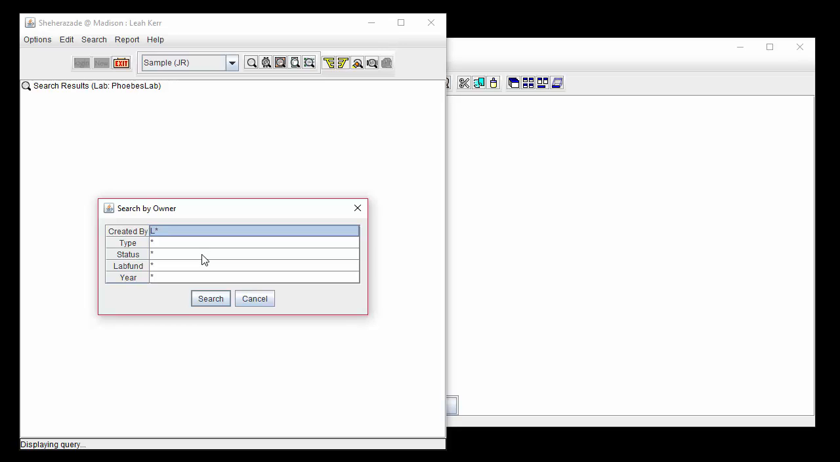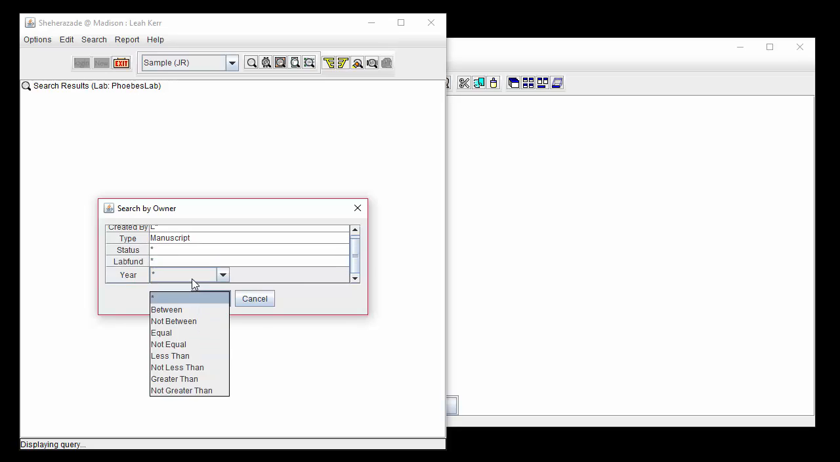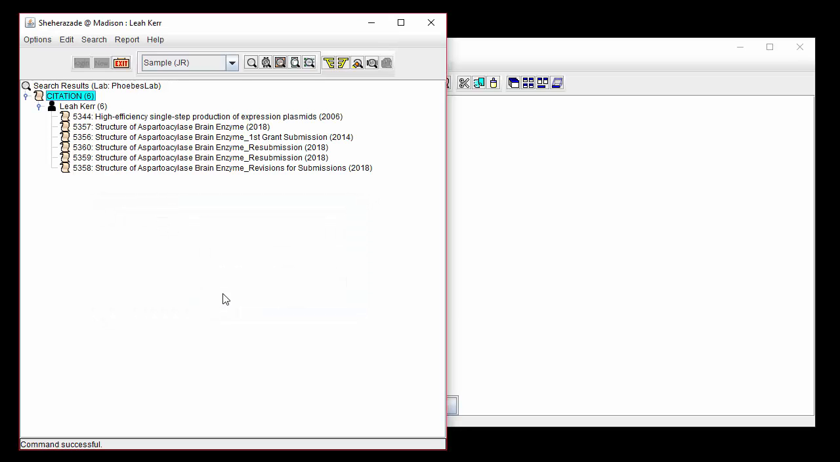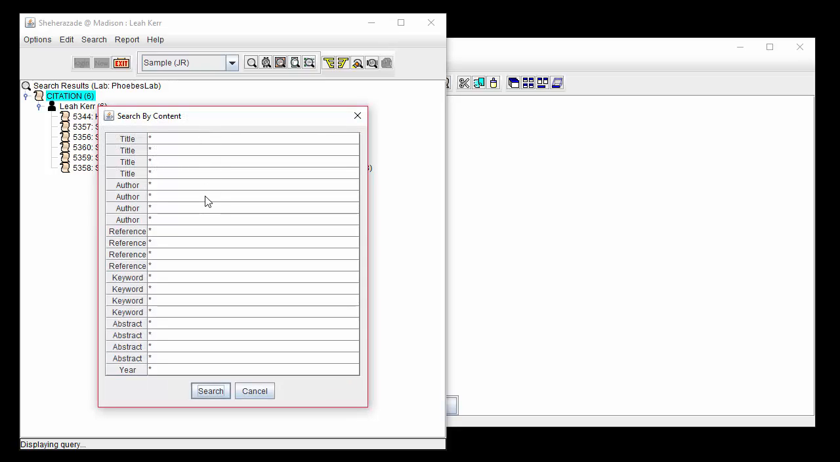I'll set the type to manuscript, and under year, I'll select between and enter 2000 and 2018. Now, citations that meet this criteria are called up. We may also search by content. I may enter up to 4 search criteria here per field. This is useful in narrowing down queries and locating citations.